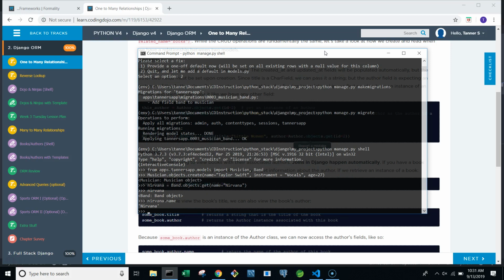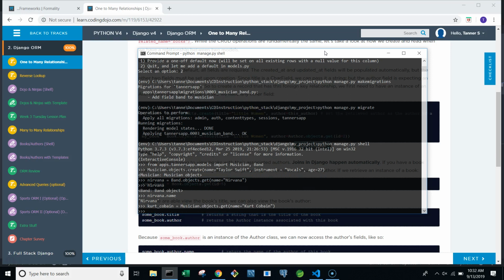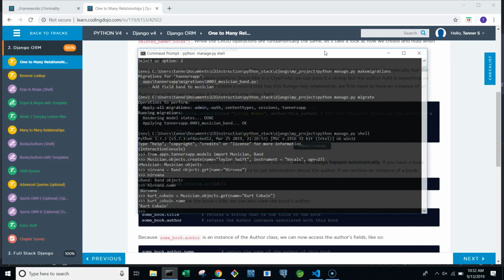Perfect. So now we want to query Kurt Cobain. Kurt Cobain equals Musician.objects.get, name equals Kurt Cobain. So now kurtcobain.name, Kurt Cobain. We now have to assign the band. Does anyone want to guess what the syntax would be? Band equals. So we'll just start writing it, okay?